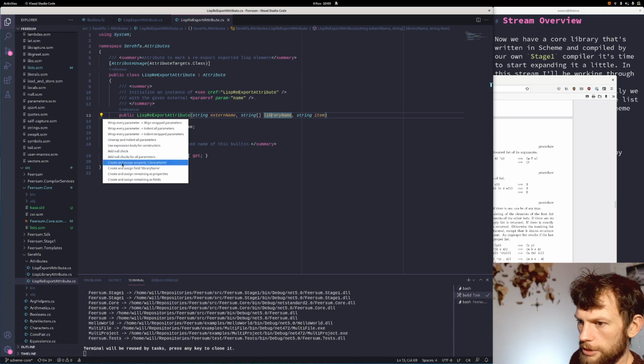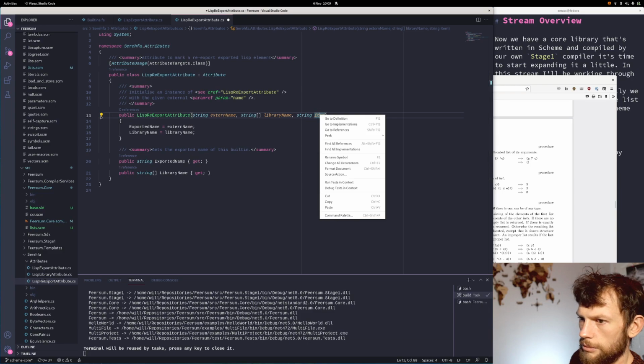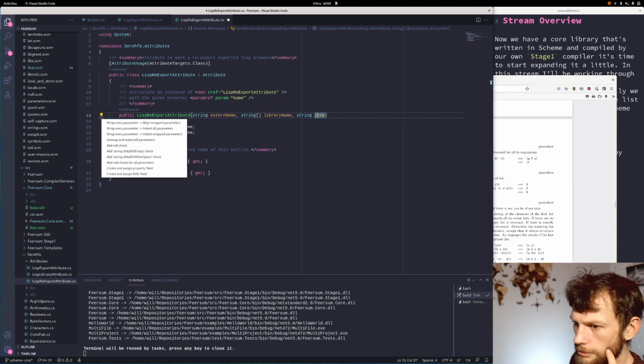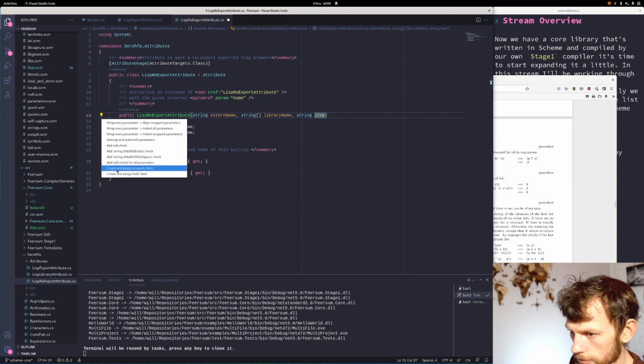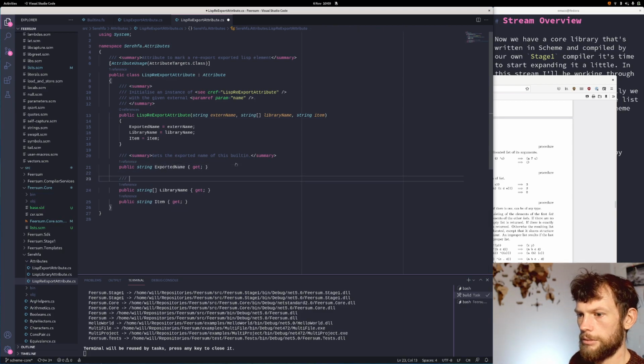Create a property. Oh, there's one there for creating assigned properties for remaining parameters. Too late now. Summary gets the name of the exported library name.